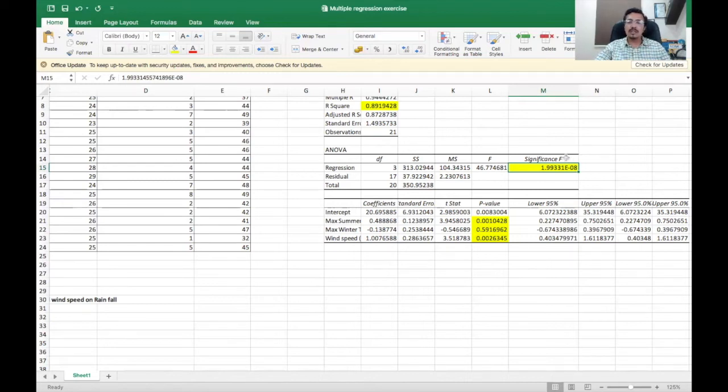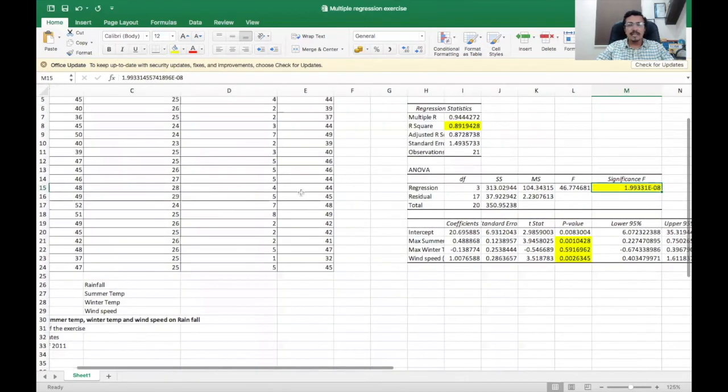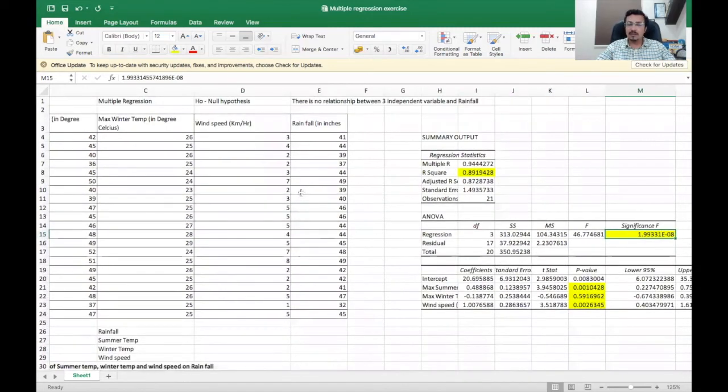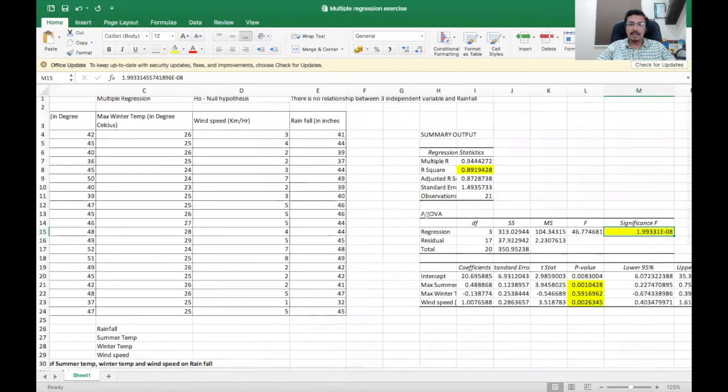So if you see the significance of F is also very much below 0.005. That means this model, p is low, the null has to go. So yes, definitely the null hypothesis, we reject this null hypothesis. That means there is some relationship between the independent variables and rainfall, the dependent variable.